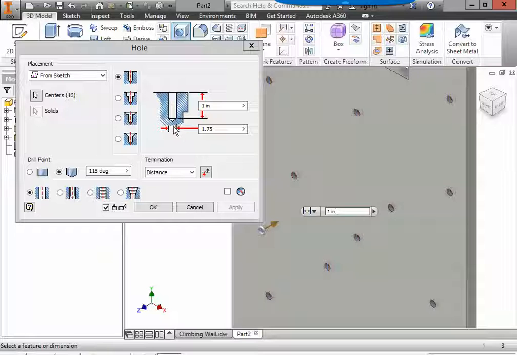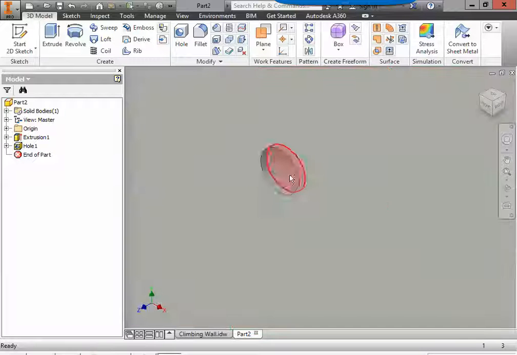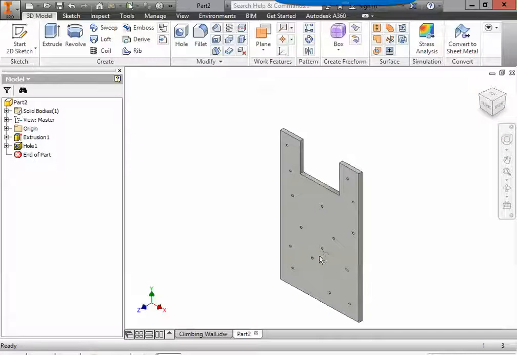So in here, that was my diameter, how wide. This is how deep. Right now it's set to 1 inch. We want to make that 0.25 inches. So we have a diameter of 1.75, a depth of 0.25. We'll hit OK. And you're going to notice you have all of these little holes in there, which we can assemble the wall pegs into.